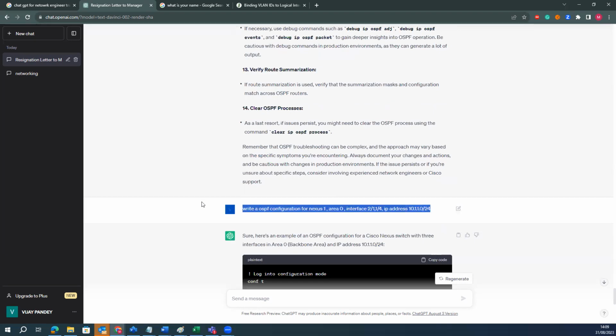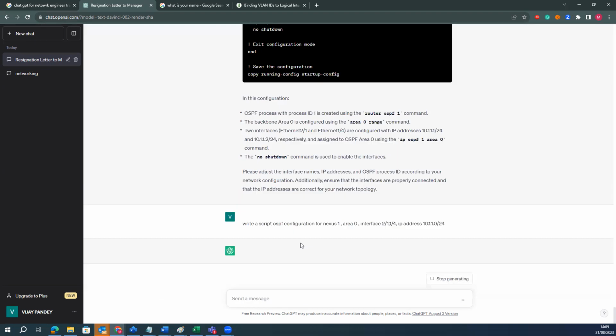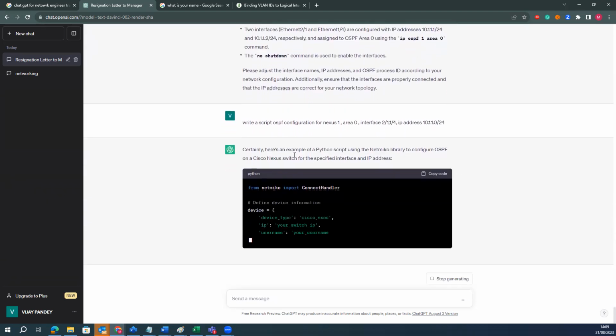You just have to say: write a script. If you do not specify what level of language you want, for example Python, JSON, XML, by default it will take, I believe, JSON. I think. Write a script OSPF configuration. It is writing in Python.